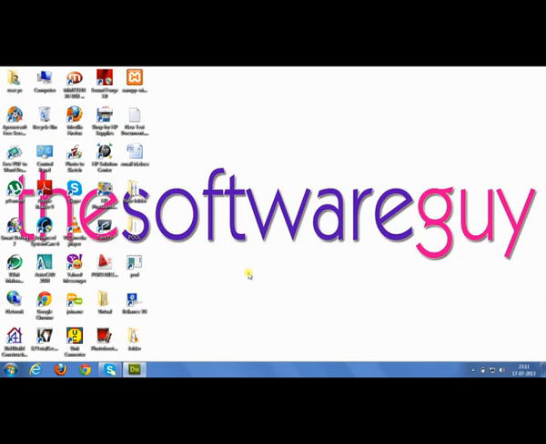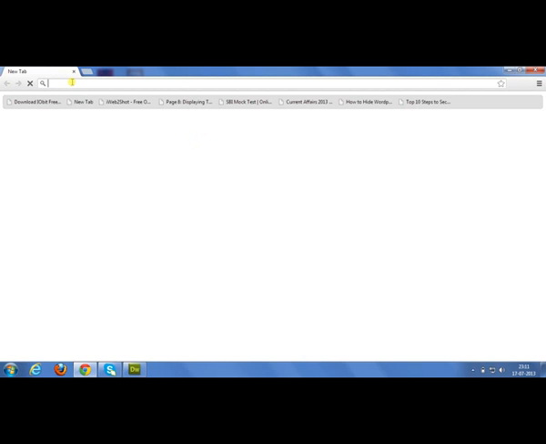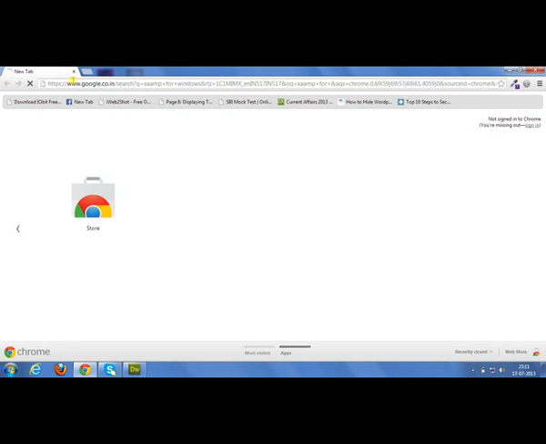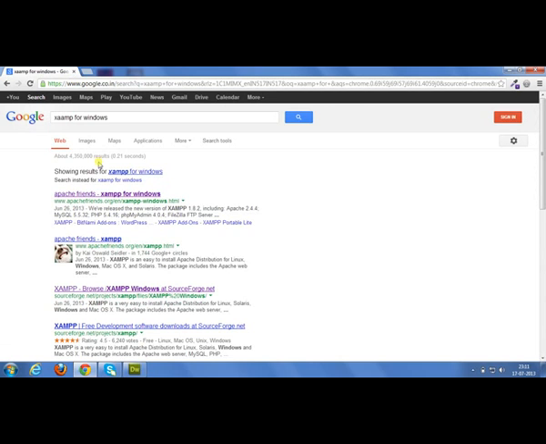In this tutorial, I'll be showing you how to install XAMPP on a Windows machine. To install XAMPP, you will need the installer file. Let us download the file. Type the keyword XAMPP for Windows. Okay, hit the first link.